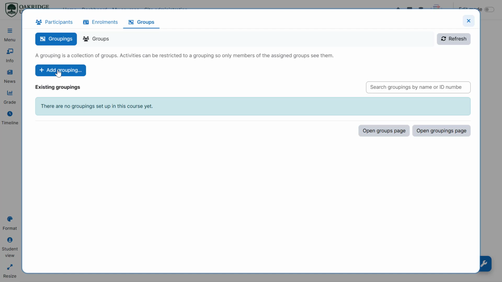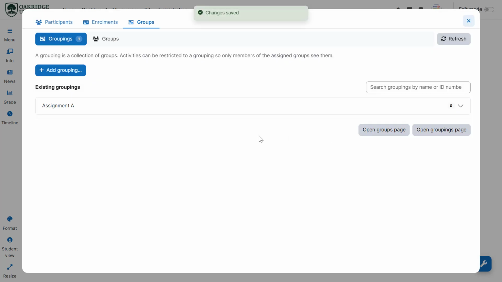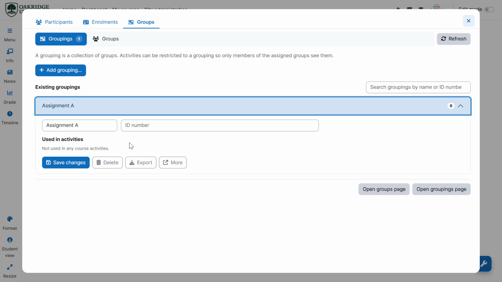Let's go ahead and click Add Grouping. There are 4 ways that you can use to create a grouping. We're going to try the first one. This is optional. Save changes. Now we've got Assignment A, which is an empty grouping.